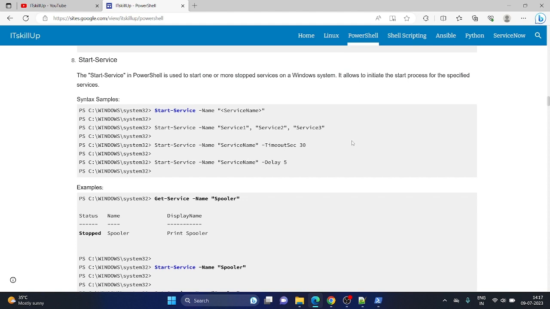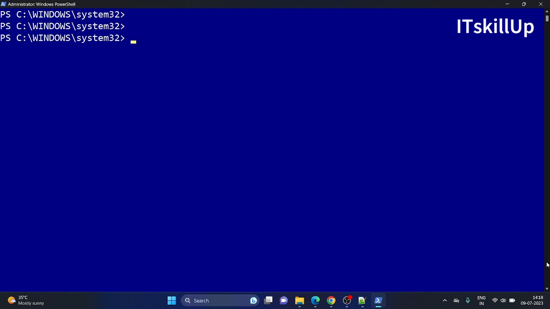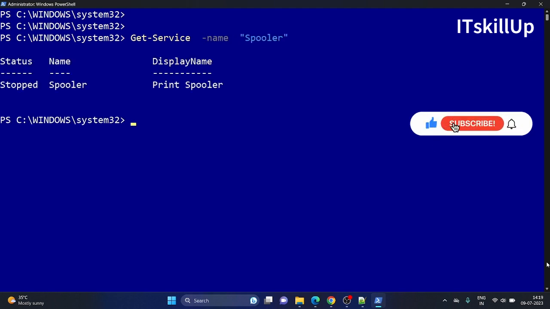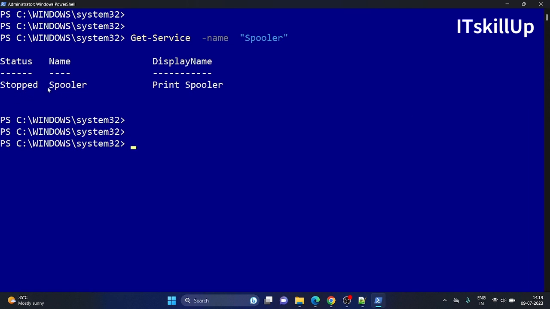Now we'll go to PowerShell. For example, if you want to start the print spooler service, we'll check the current status of the print spooler service first. To do that, we have to give Get-Service -Name spooler. You can see the spooler service is in stopped status now. We'll see how to start this spooler service.